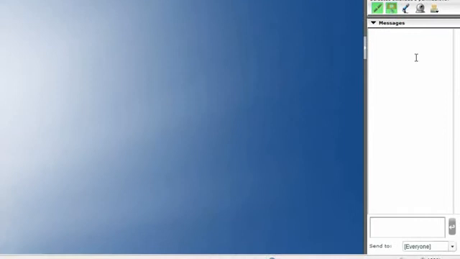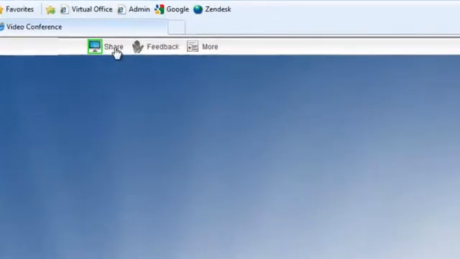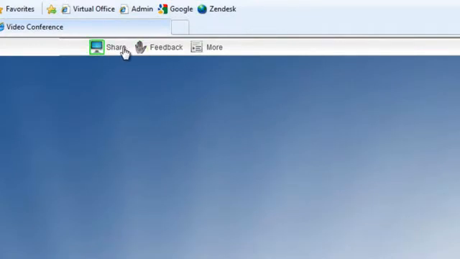But just below that is a messaging board. It's just like any other basic chat feature where attendees can type with each other or type back to you. It's just like all your basic chat features. The next options that you have are up in the corner over here, where you have the share button, the feedback button, and the more button.